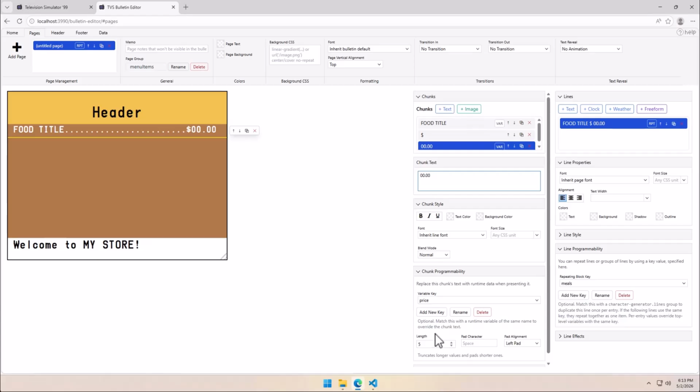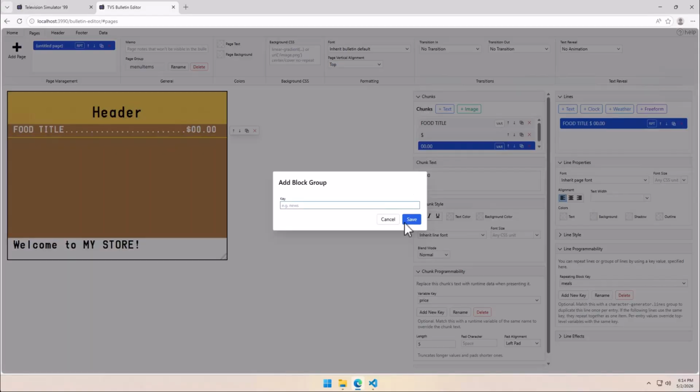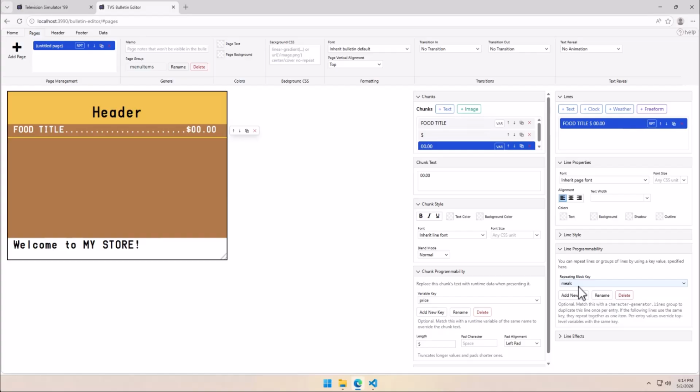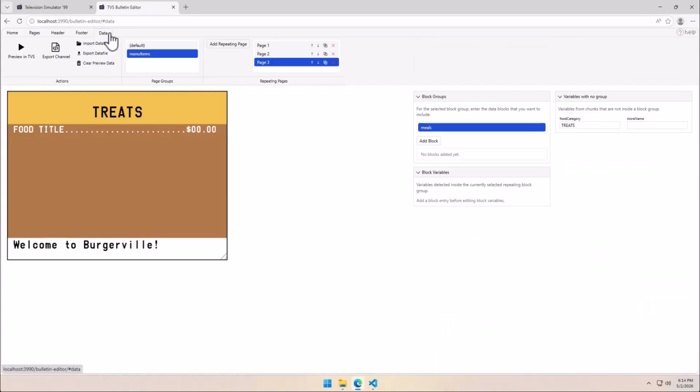And this whole line, food title, dollar, price, I added that to line programmability by assigning a repeating block key, which I just called meals. If you wanted to add a new key, you could call it something else, but I called it meals. Now when we go over here, on a page that has treats, or a repeating page, you go to the page, and if you've got a block group that's available, then it'll show you meals. So you choose the one that you want, and then you say add block.